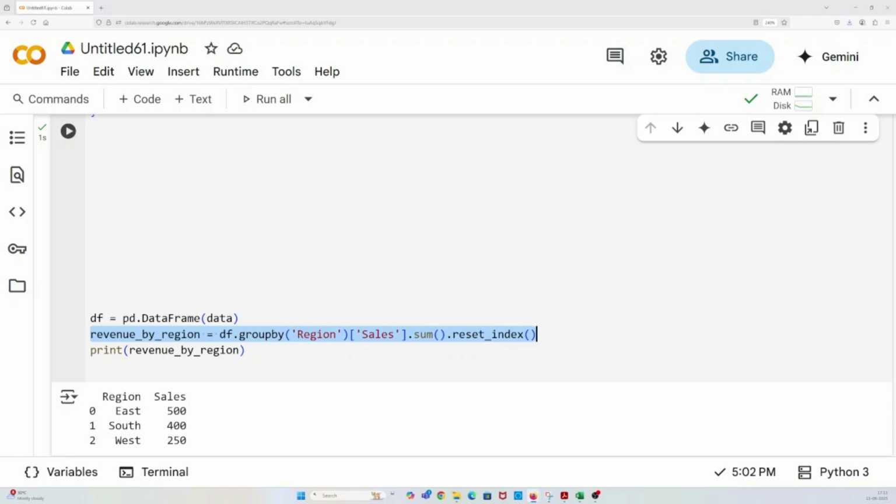Then we have written print(revenue_by_region). This simply prints the final output data frame, and here we have the final output as well. And just like that, we have our total revenue per region in a neat and readable format.